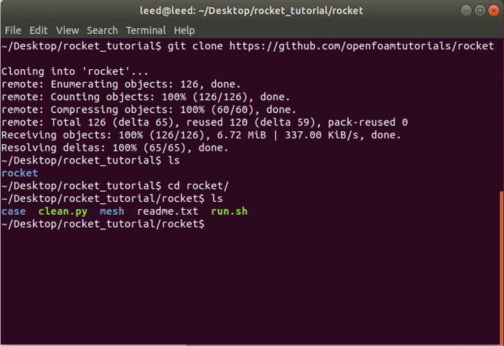We see that the case directory contains all of the OpenFOAM related configuration files, boundary specifications, boundary conditions, solver configuration. The clean Python script is just to remove all of the generated files. The mesh directory contains the Gmsh script to generate our mesh, our unstructured mesh. The run.sh script runs the whole tutorial, does the meshing, everything. By simply running the run.sh script, you can get a result.